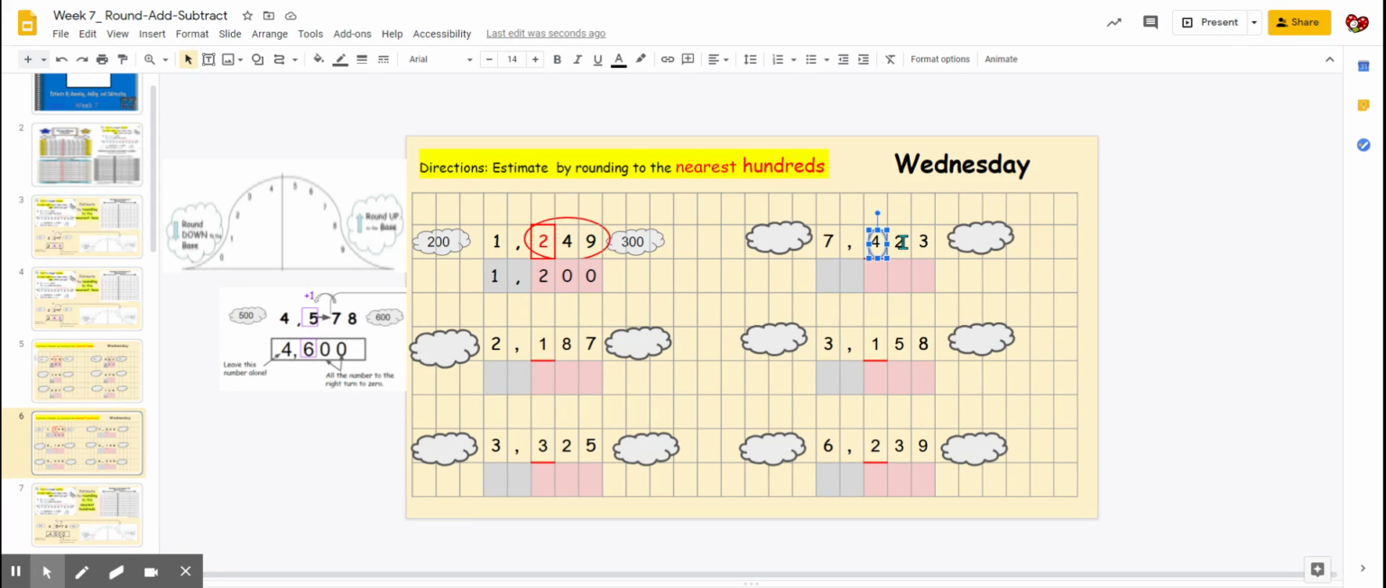So this is ones, tens, hundreds. Now I'm going to look at the hundreds place. I'm going to look next door, and I'm going to bold or highlight the number next door. So I'm going to look at 2, and 2, according to my rounding mountain, I have to round down. So now I'm going to look at the 4, all the digits.